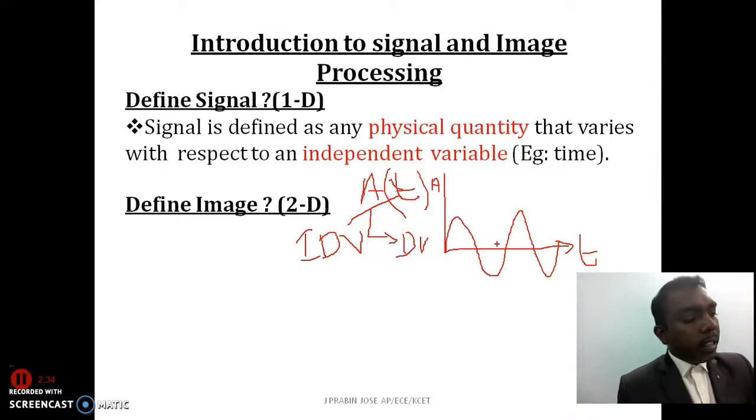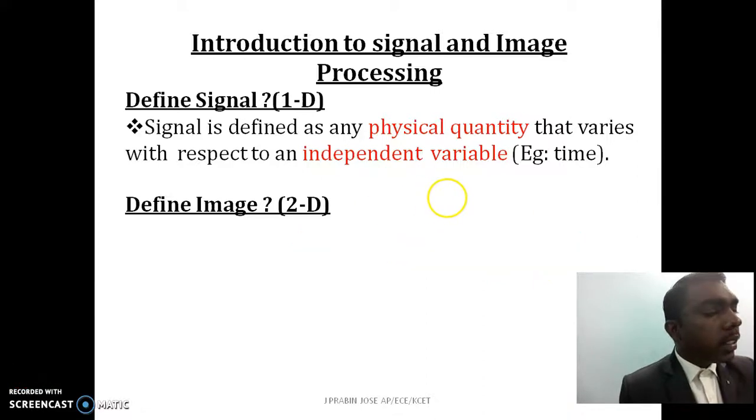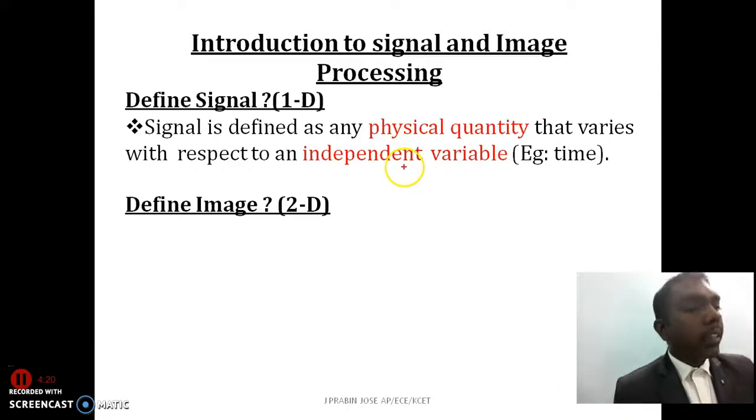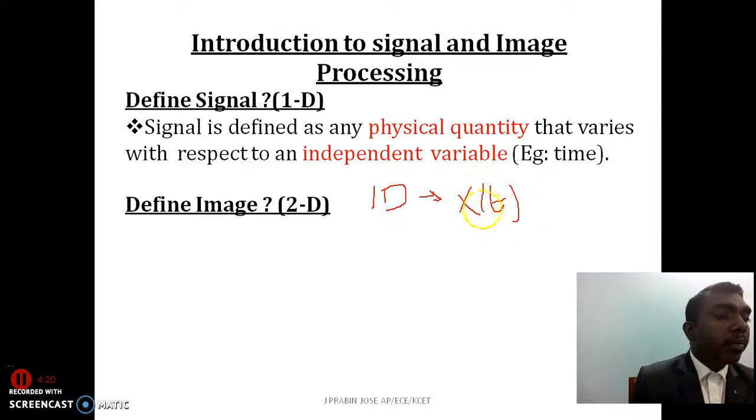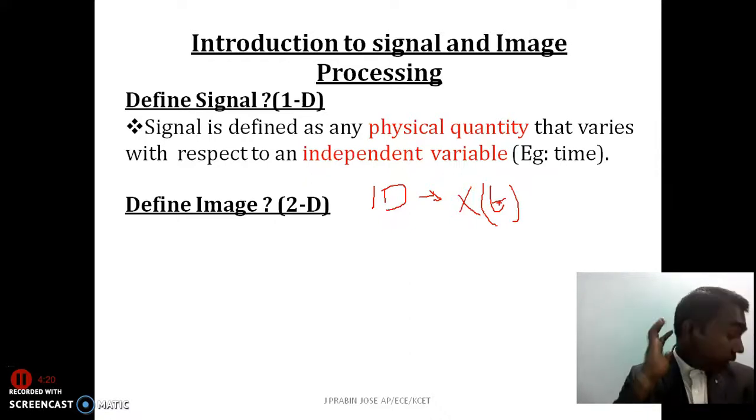So, signals can be classified into 1D, 2D, 3D. Now, we can define what we mean by 1D signal, one-dimensional signal. How can you define a 1D signal? Any dependent variable that depends only on one independent variable we call a 1D signal. For example, here x of t is a signal, x is the dependent variable, and it depends only on one independent variable, time. This type of signal we call a one-dimensional signal.